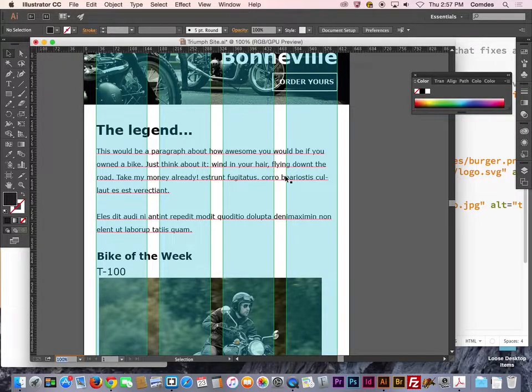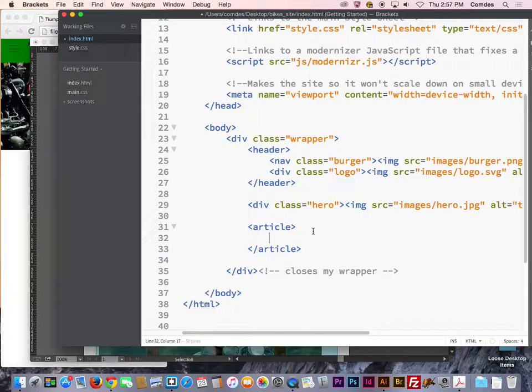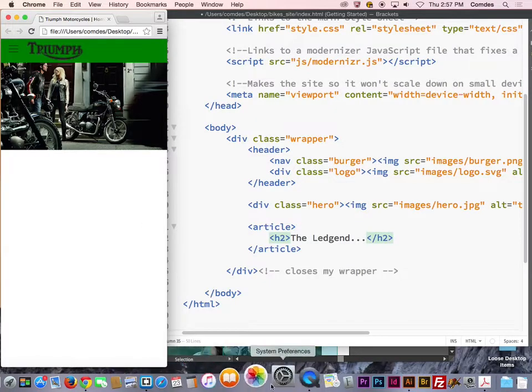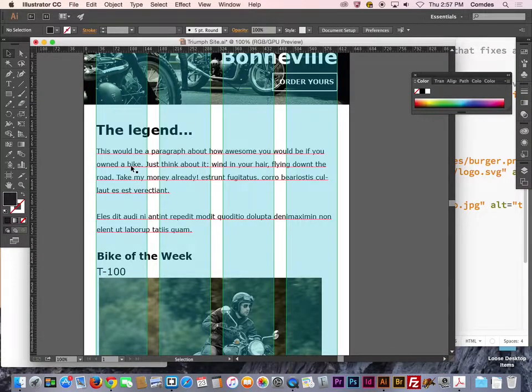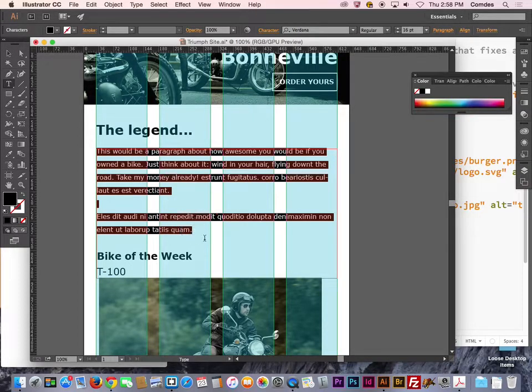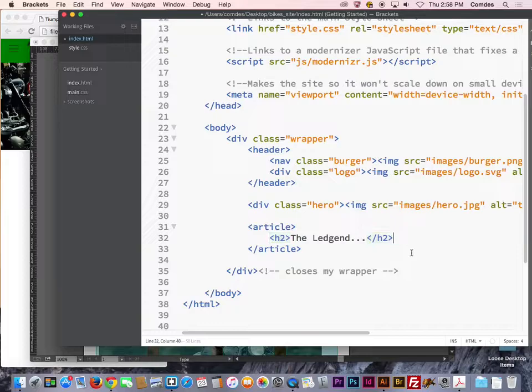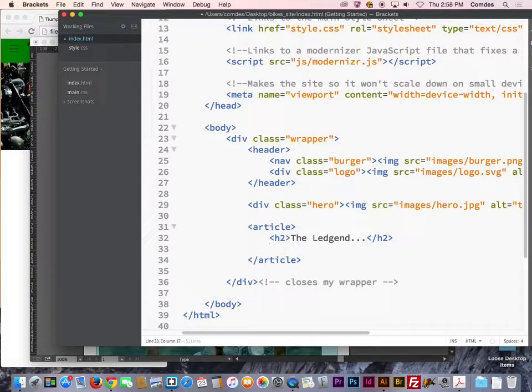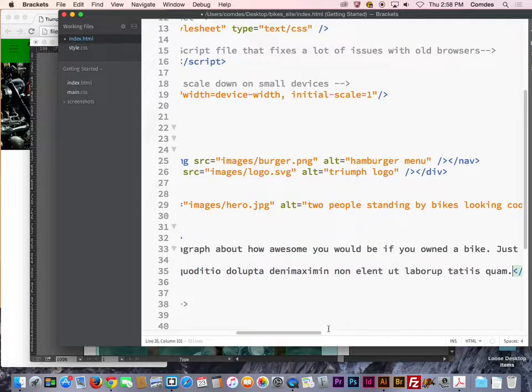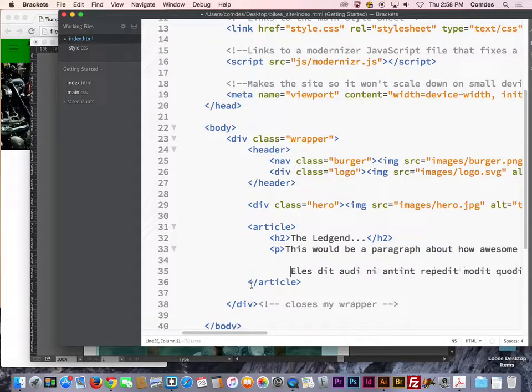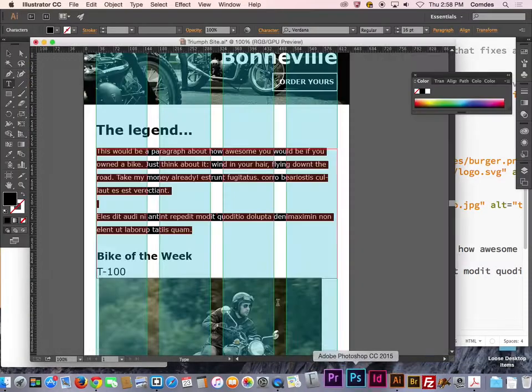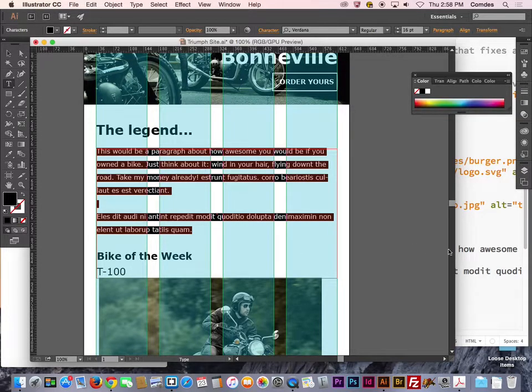All right, so let's do it. We've got our H2 that says the legend. And then in my Illustrator file, I've got to grab my text, so I'll just double click on that, copy, and I've got to tag this thing. But it's 2 paragraphs, right? It's not 1. It's 2. It's got this one and this one. So how do I do that?